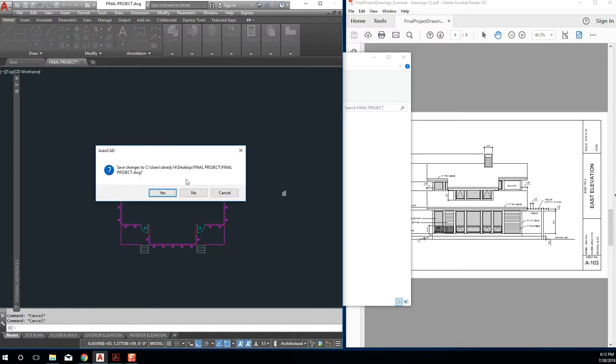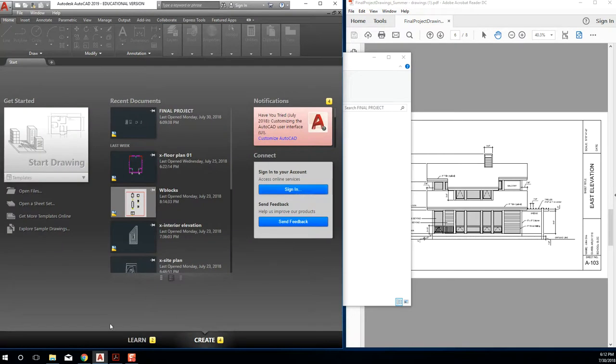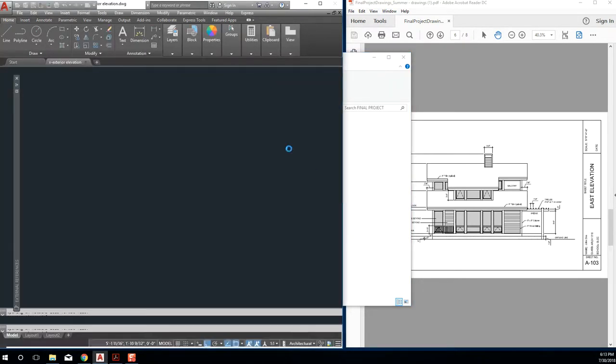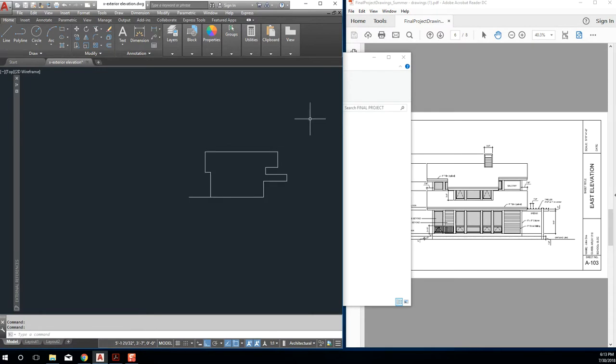All right, so let's close that out. I'm going to save that. And let's open up, let's see, we're going to draw the exterior elevation file. So I'm going to click, open that one up. And there's my exterior elevation, which is garbage, of course, right?